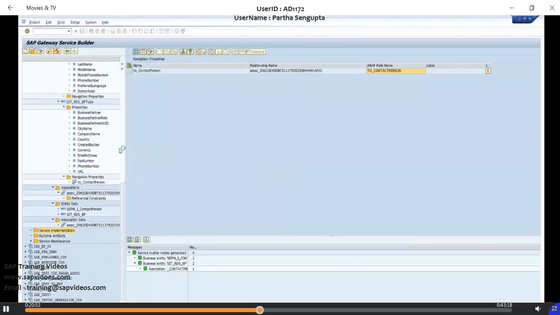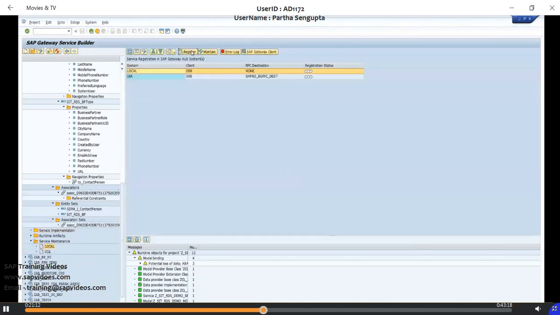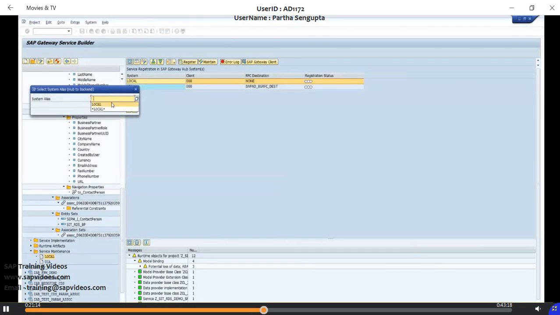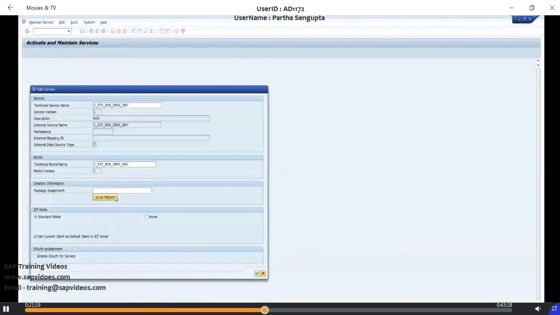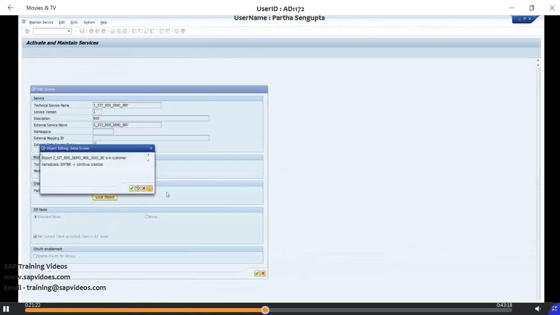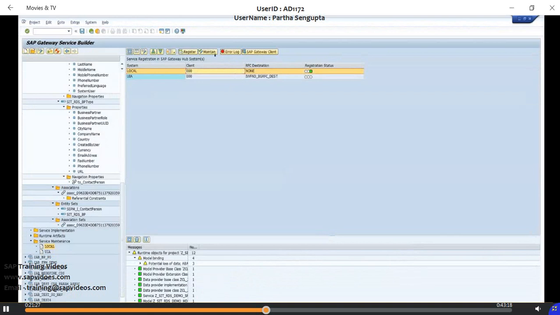To get the runtime artifacts, I should click on the synchronize button. In the service maintenance tab, now I'll get all the runtime artifacts. So we see all the runtime artifacts are generated. I'll go to local object now. I will just register the service. The system alias will be local. As soon as I click on OK, it will register. After saving, it will change to green. So now it has changed to green status.